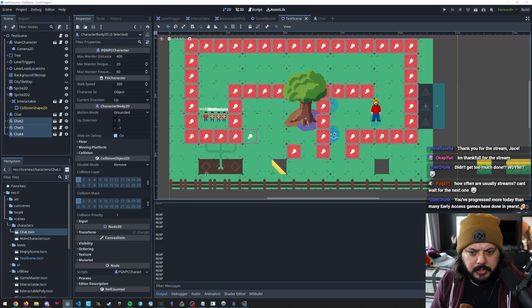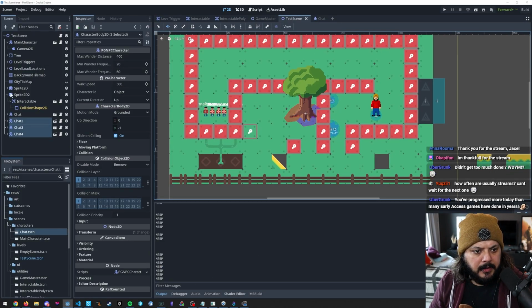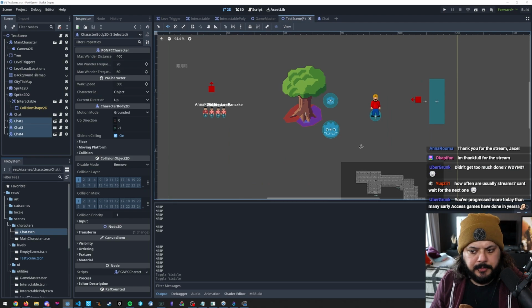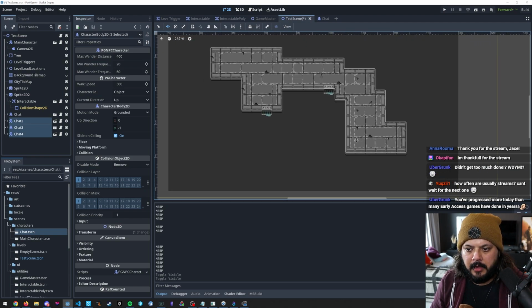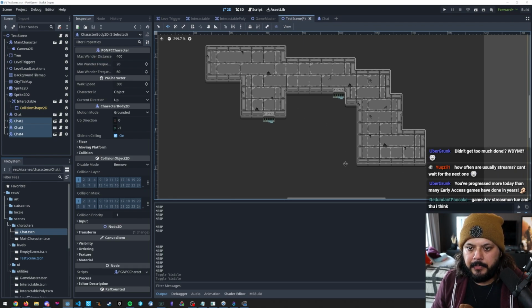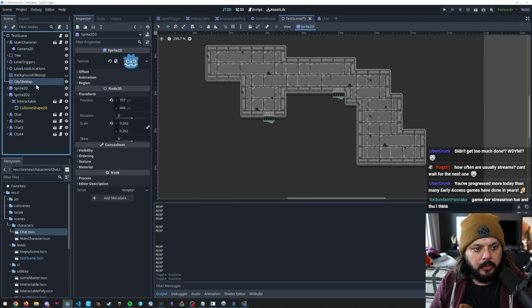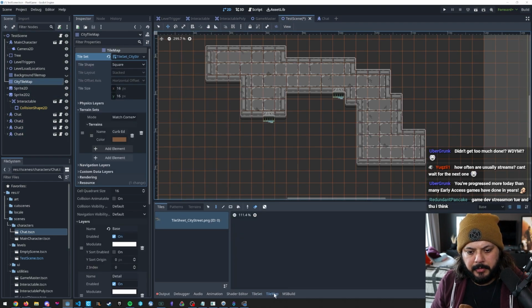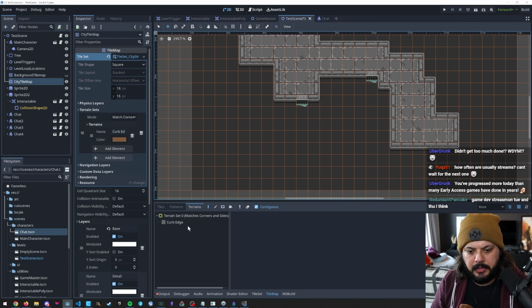The other thing that I worked on was experimenting with some tile map stuff. So you can see here, I've not really done a lot of tile map art before. So this was just an experiment with some tile map art, but also experimenting with the terrains here.